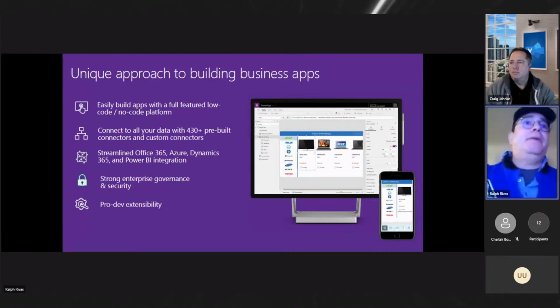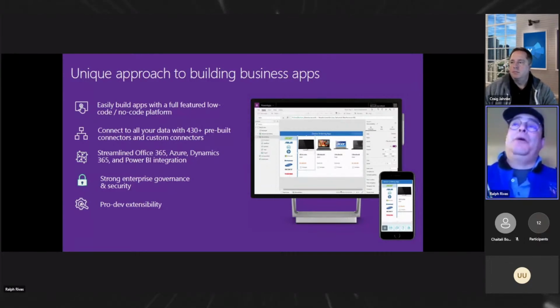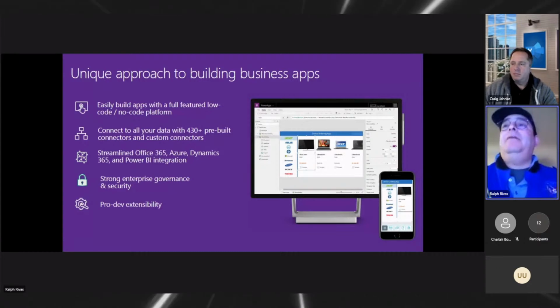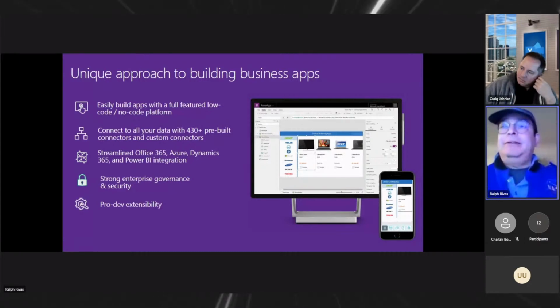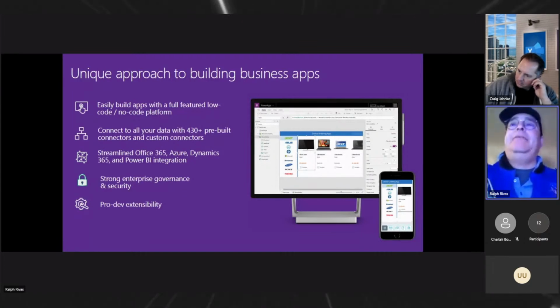All of these can be brought into a Power App. There's strong enterprise governance and security. Essentially, you're working on a platform that is controlled, like M365 itself. So besides Microsoft's governance of the whole platform across the world with everybody's organization, they give everyone at the tenant level essentially the power to do all this stuff.